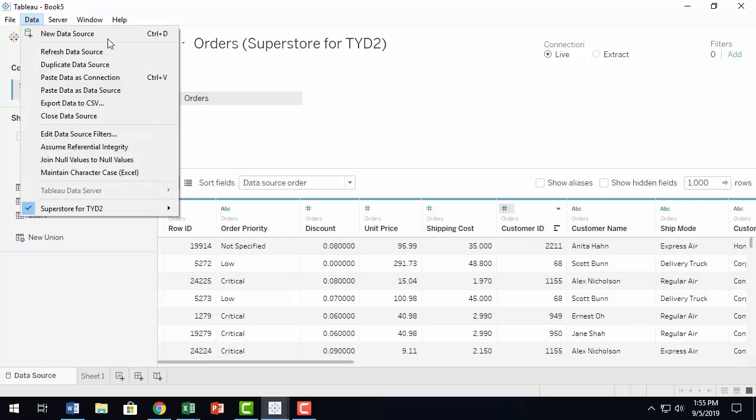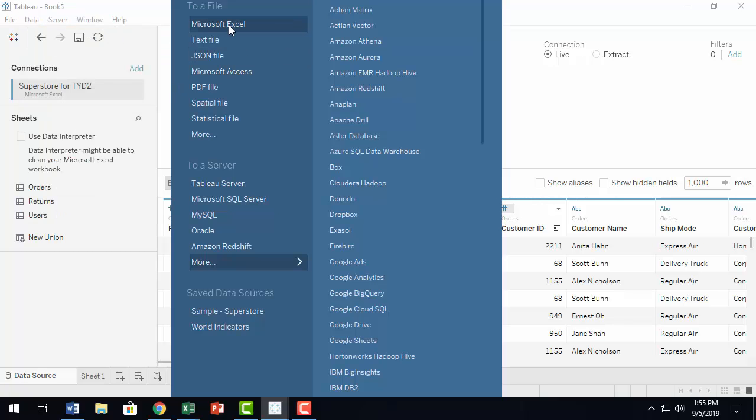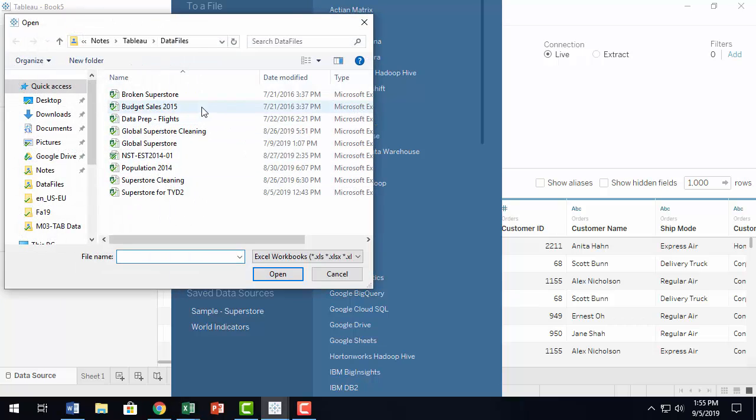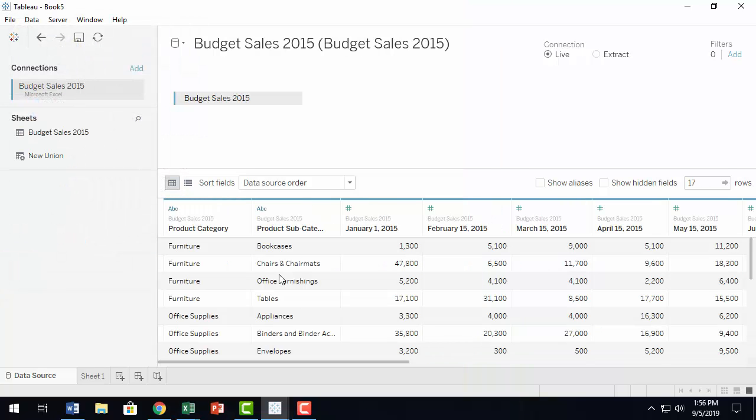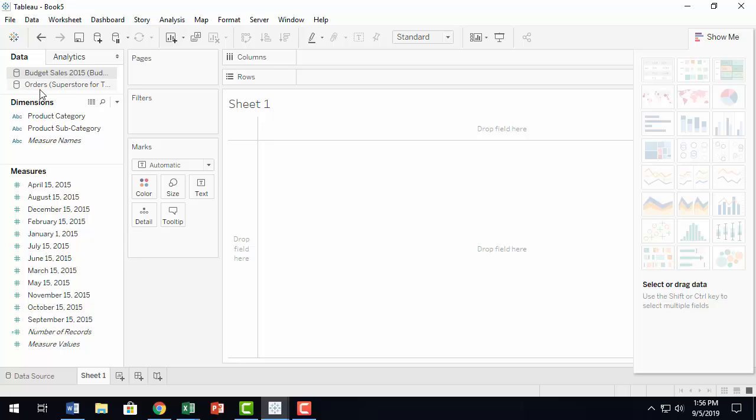Now we can go to Data and New Data Source, right? And then bring in budget. All right, so now we have the two data sources. You have orders and we have budget.